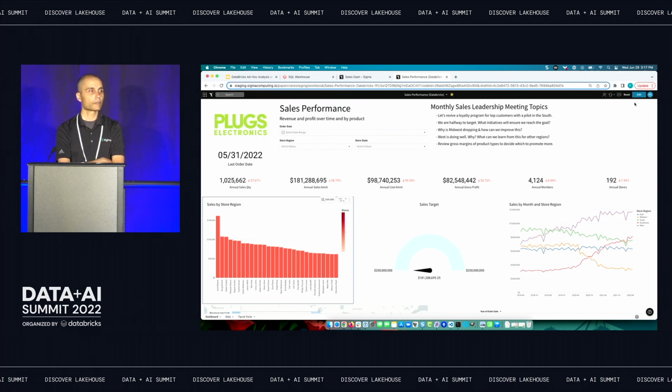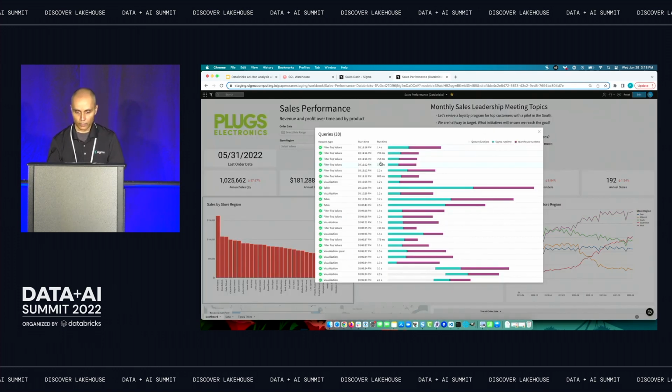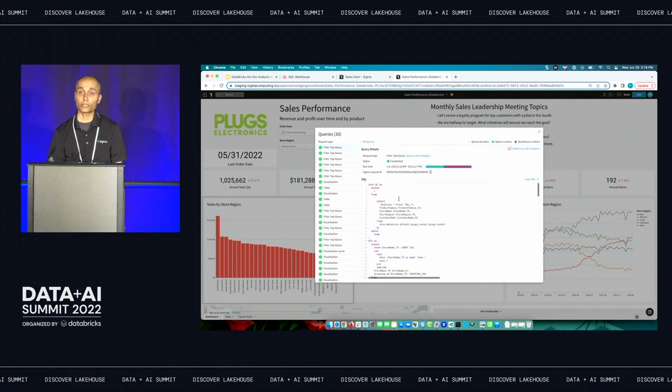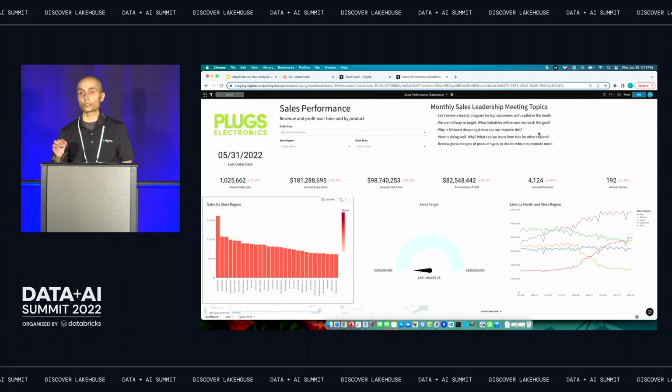Is there a way to see the underlying SQL code? Yes. If you go right here to the query history, for every single query that Sigma ran, you can click on it and it shows you the SQL statement that it ran. So that's one way. We also have an API that you can use to get access to the SQL queries that Sigma is running behind the scenes, and you can pass filters to those queries as well.